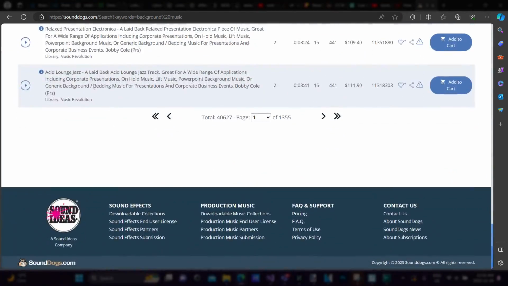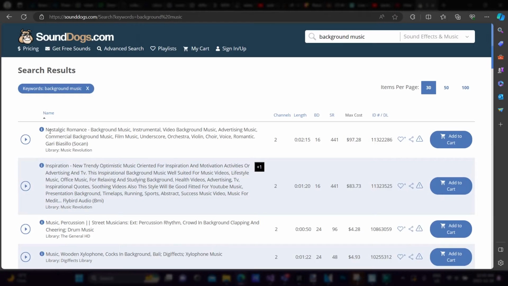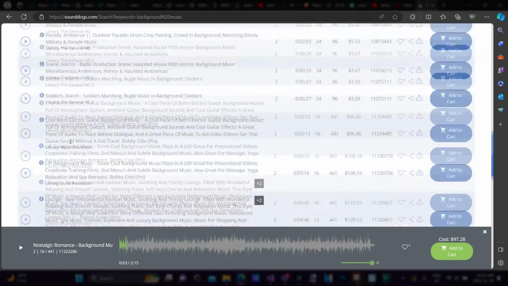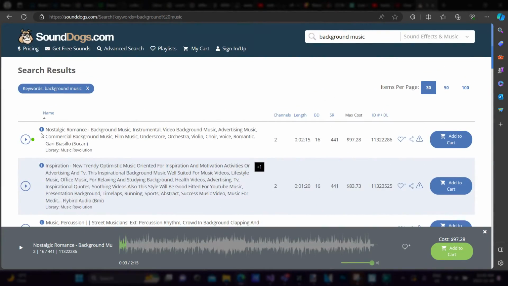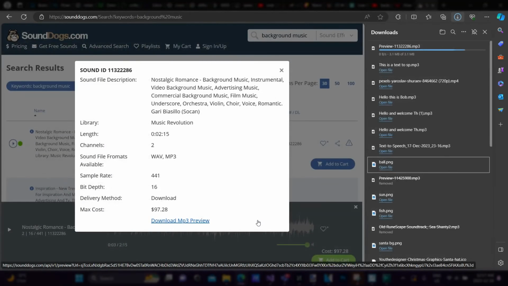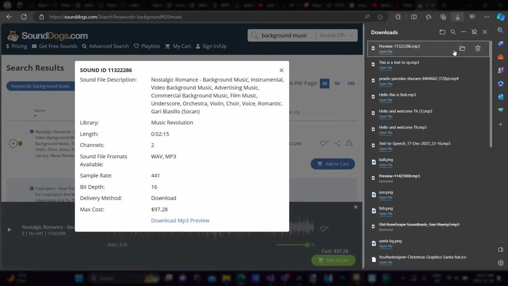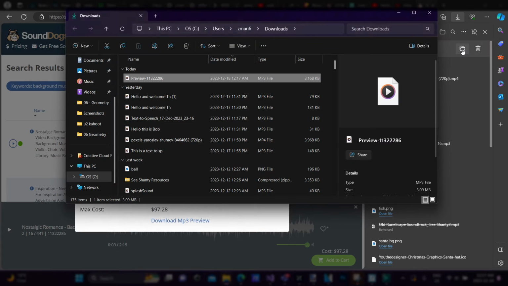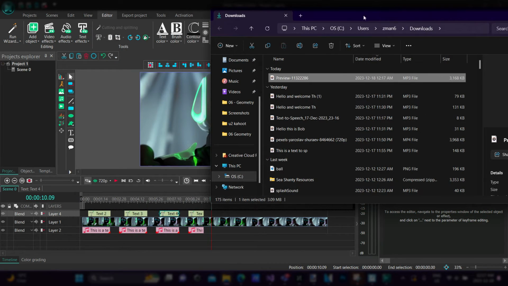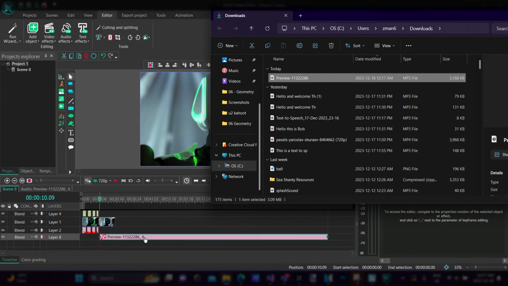So you got all these tracks here. Hopefully we can find one that's pretty decent. That's perfect right off the start. Feel free to pick another one if you'd like. Once you find one you like, just press the little I button and do the download MP3 preview. And there is your audio file. You can press the folder button, go into VSDC, click and drag it onto a new layer. Just like that.